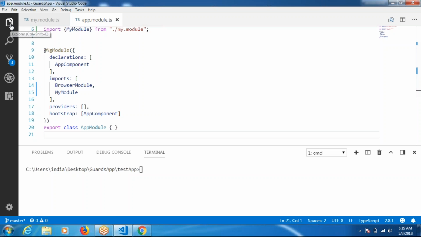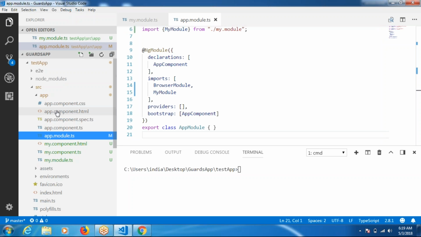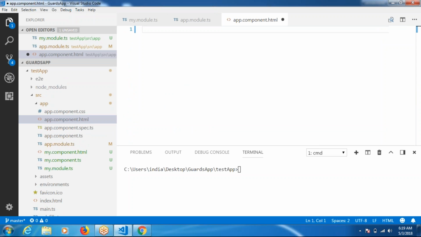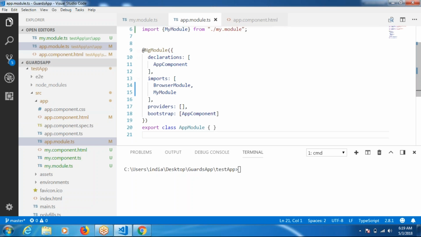Who is the HTML for the app component? App.component.html. Call your selector. What is your selector? My app. Clear? Fine. Let me explain what I am doing here.